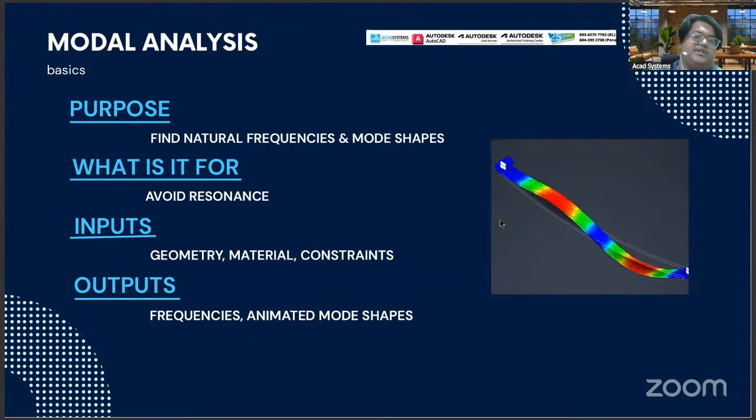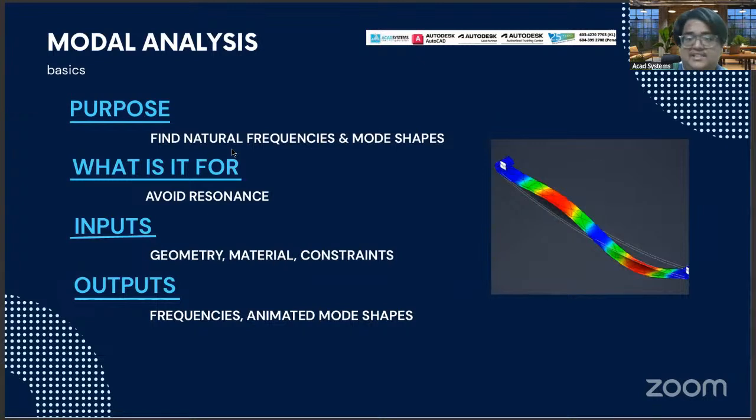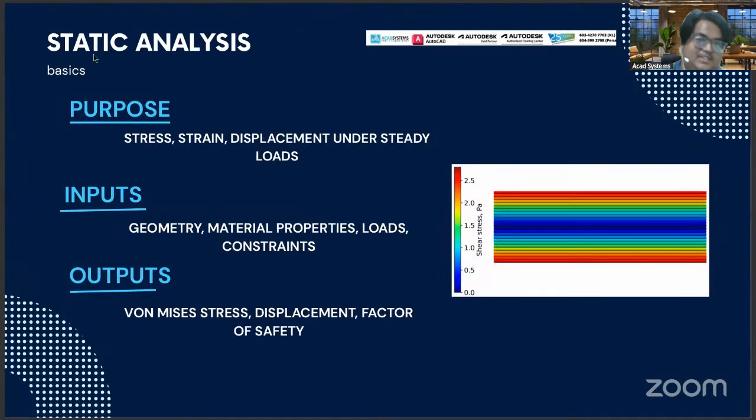So next we have modal analysis. Modal analysis is quite a little bit different from static analysis because modal analysis is actually a dynamic analysis, meaning it moves through space. Static analysis is just static, it doesn't move. So that's where strength and your stiffness come into play.